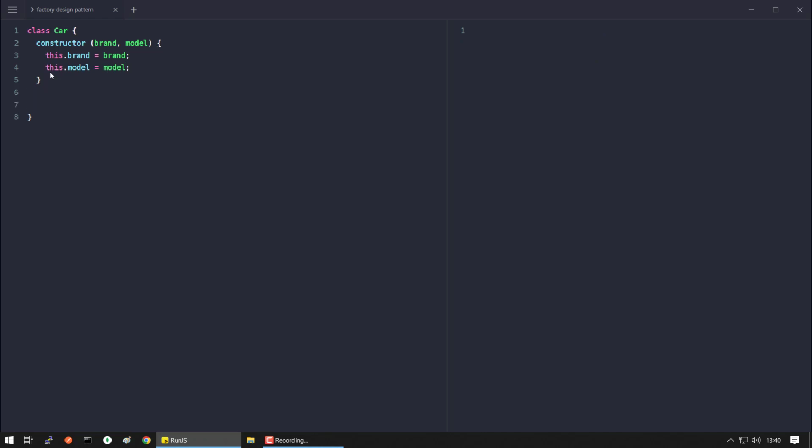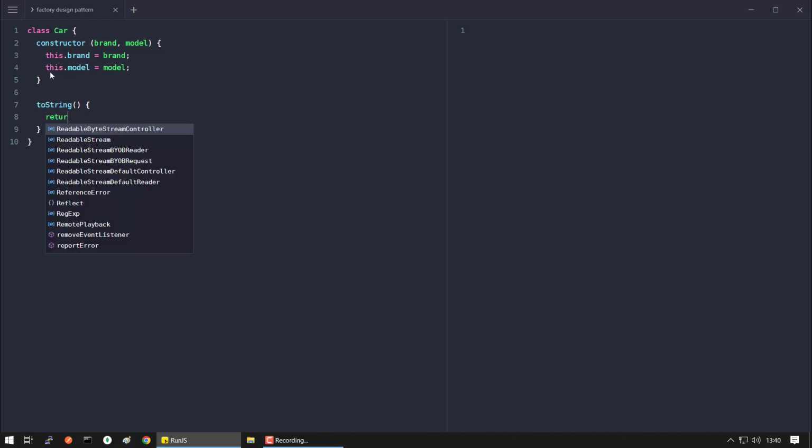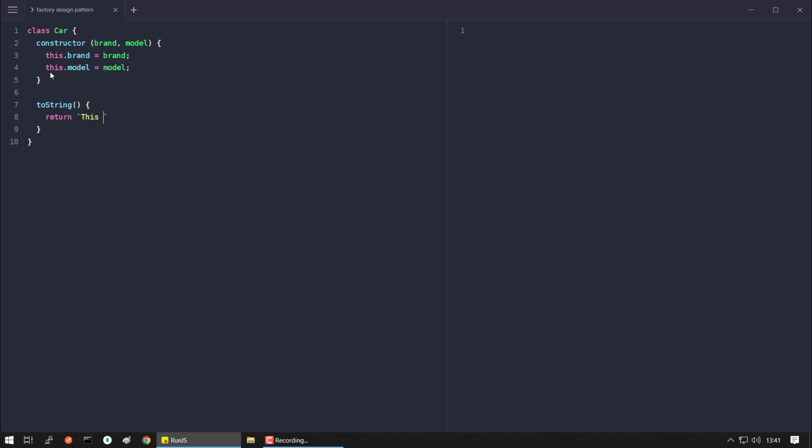Let's also add a toString method that will simply return a template string, and this will make a summary of what was created, and we say the brand of Ford, for example, followed by the model.